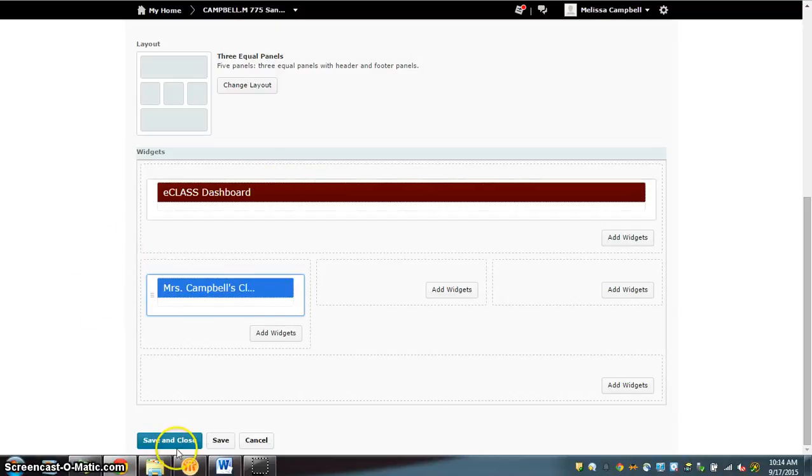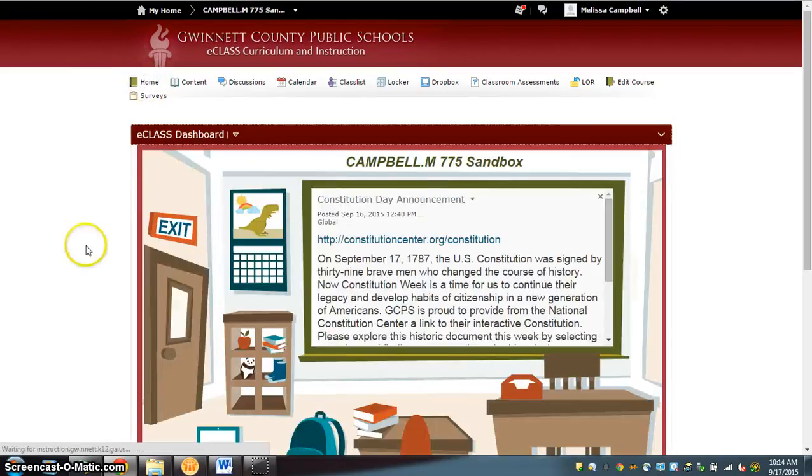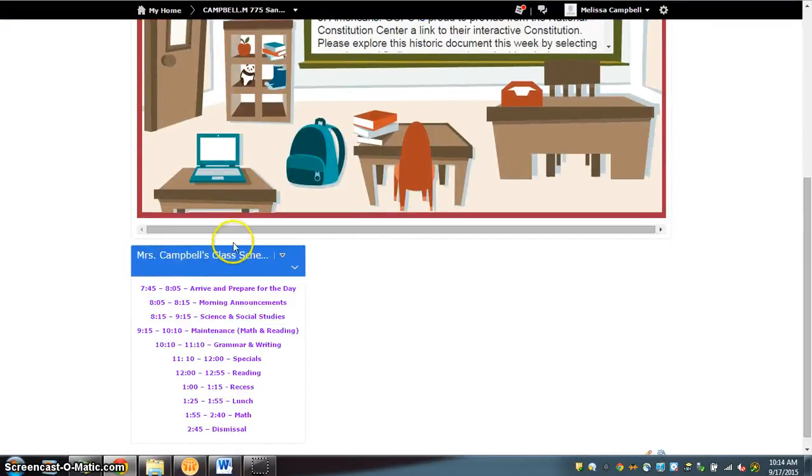Alright, after you've added your widget, simply click Save and Close. It'll bring you back to your home pages, so go up here and click Home. And if you scroll down under your classroom, you should see your class schedule widget. So that's how you do a class schedule widget.